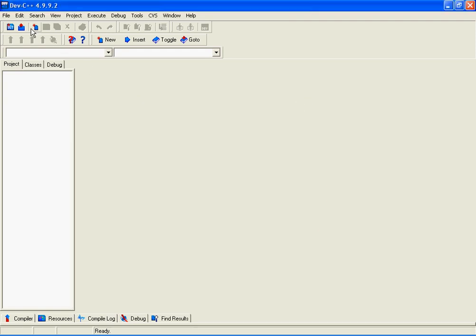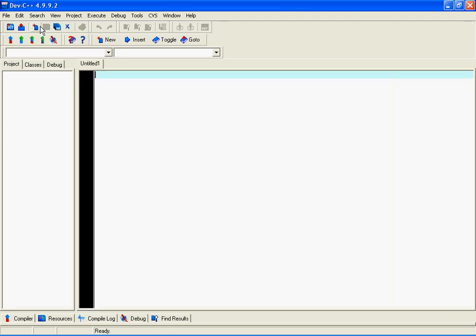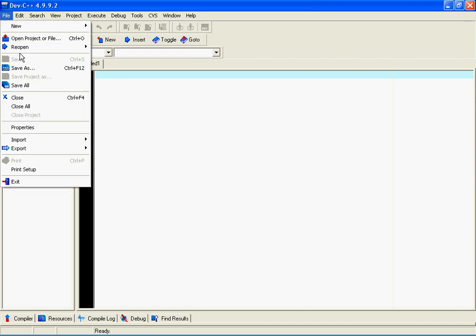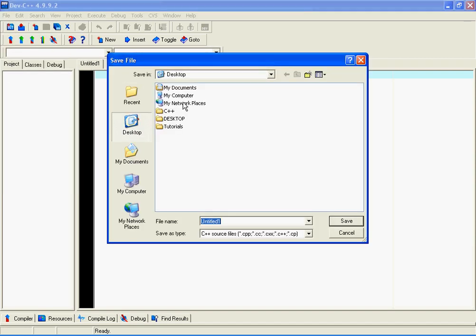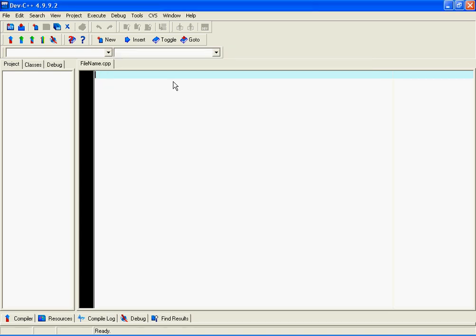And then to make a new file, you press new source file, and this is our file. So you save as, and you add a file name, and basically the code of the file goes in here. And this is what I'm going to be focusing on in my next tutorials.